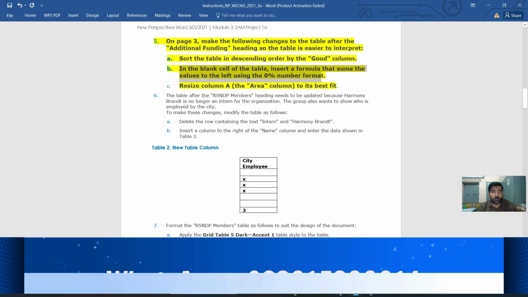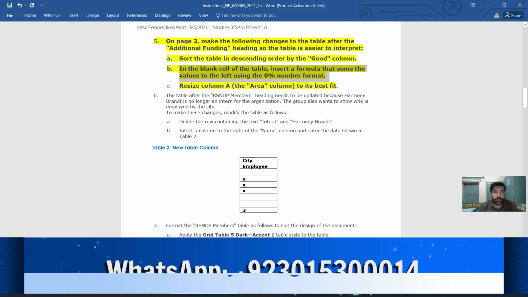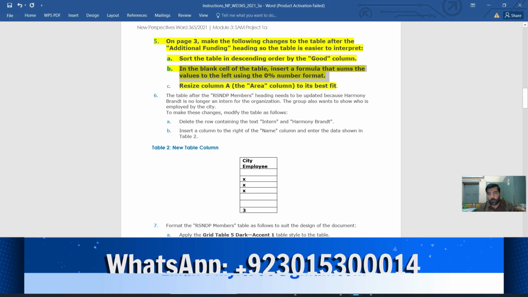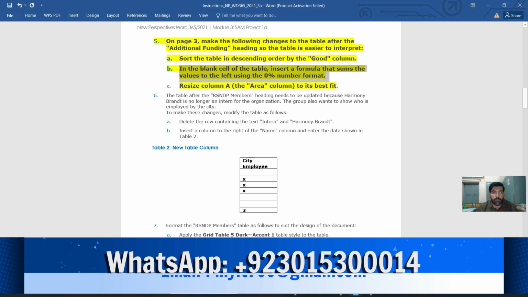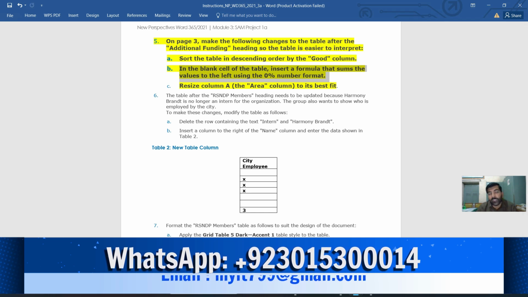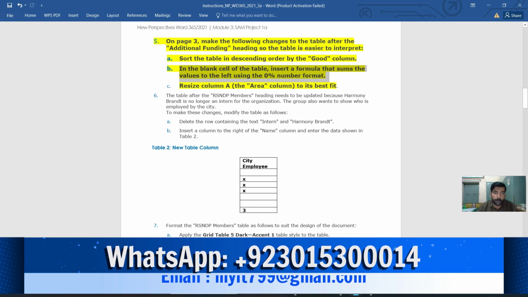Okay, now move toward instruction B, and B says that in the blank cell of the table, insert a formula that sums the values to the left using 0% number format. Now in the blank cell we have to apply a formula that is the sum from the left side, using 0%.